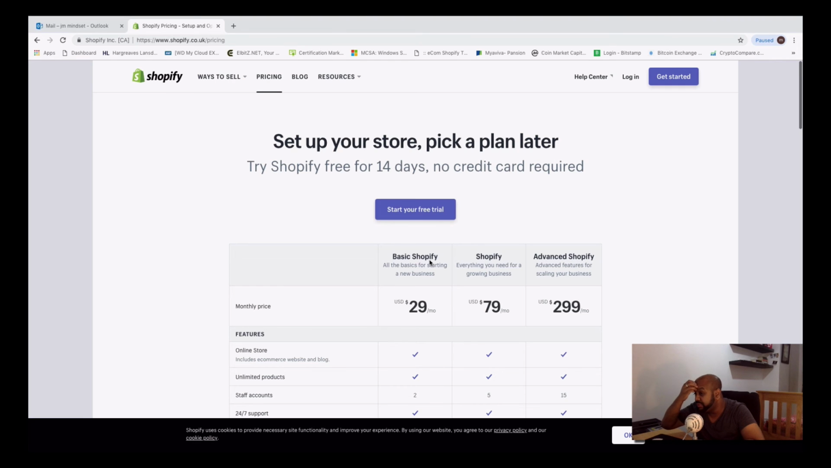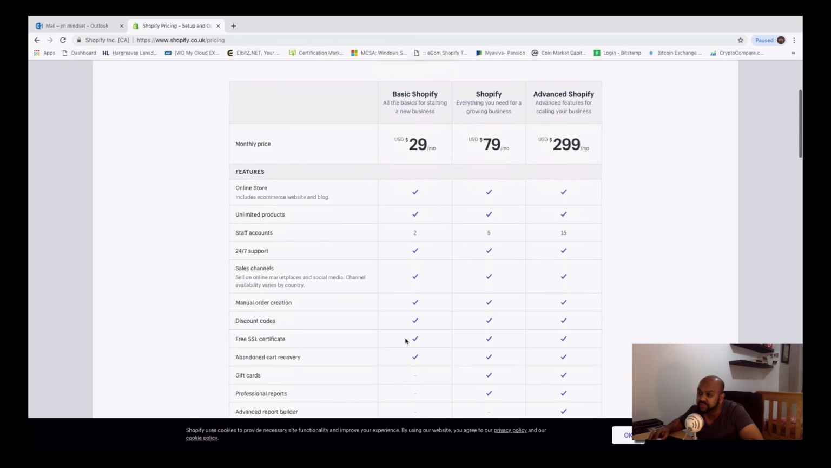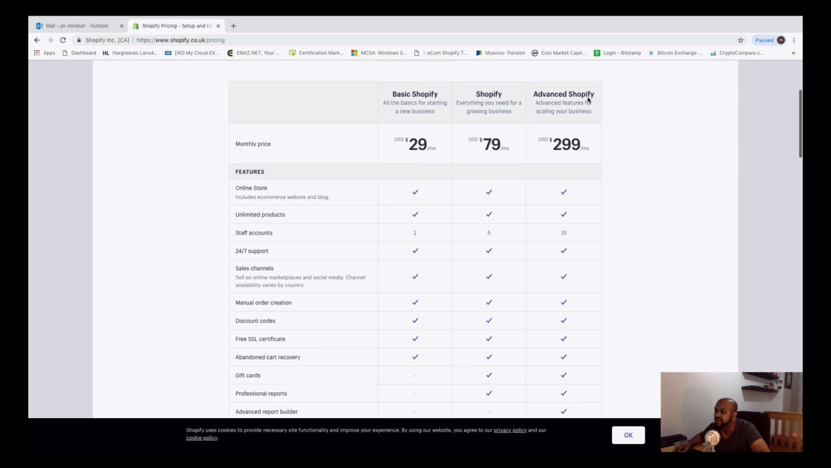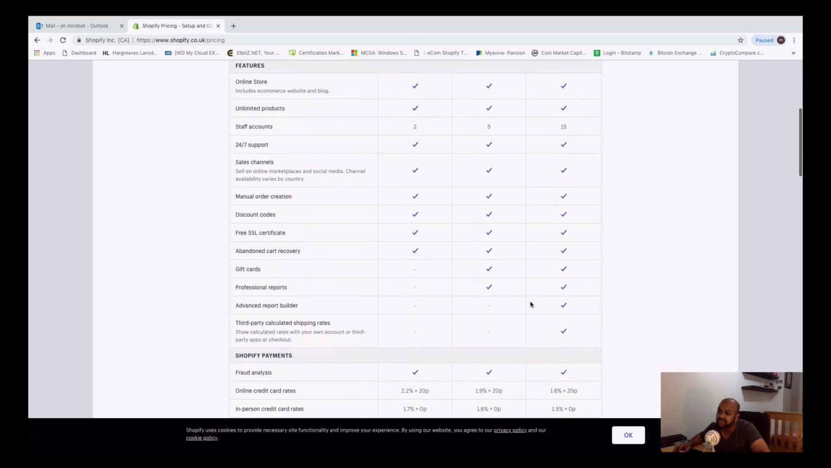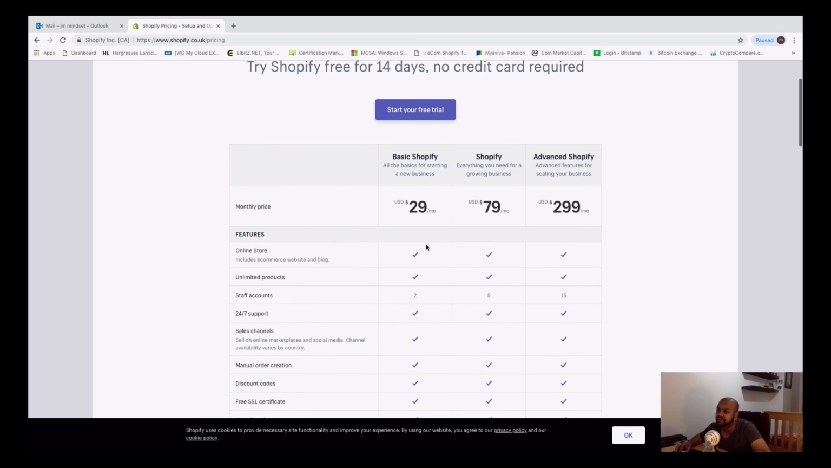If you're new to Shopify and this is the first time you're following my course, then go with the $29 per month plan, guys, because this will give you everything you need to get your store up and running and make money. You don't need Shopify or Advanced straight away. You could utilize their features later on as your store grows and you become big.